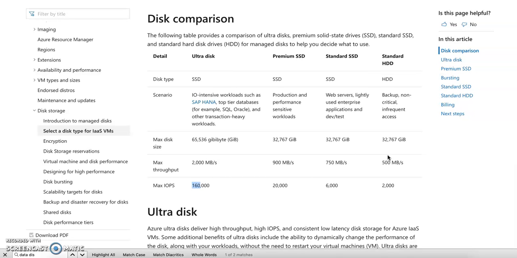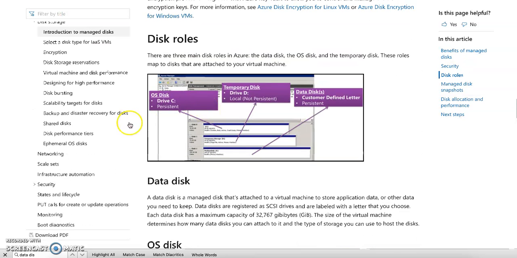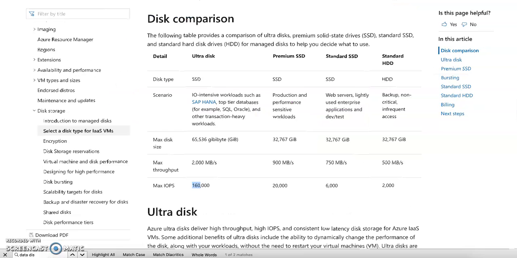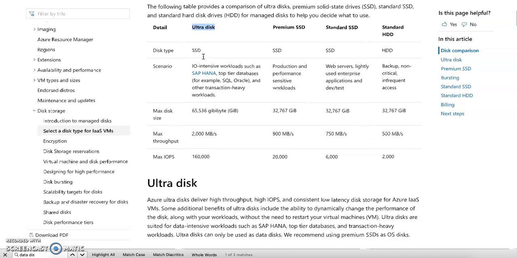So let me summarize here. You have three different types of disk: the OS disk, your temporary disk, and your data disk. And again, you have different options available here: the ultra disk, the premium disk, and going forward all the disks which are available here. So one point to remember here is ultra disk cannot be used for the OS perspective, but it can be used for the data disk.